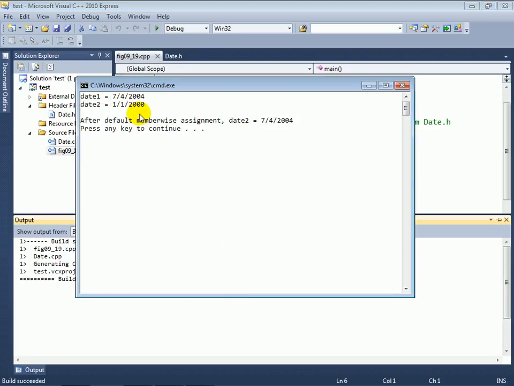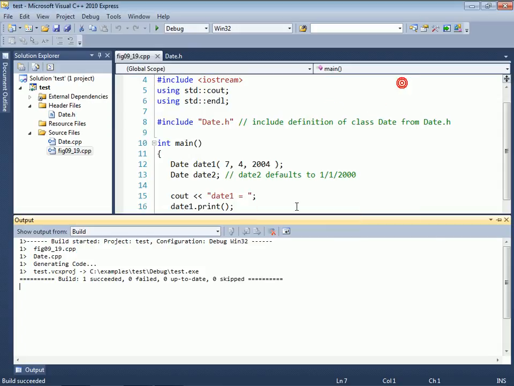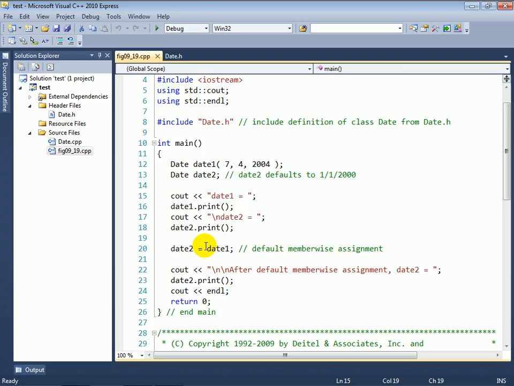So let's run this program and show you the outputs so you can see the two different objects as they were initialized. And of course now we assign date 1 to date 2, and after that assignment we can see that date 2 is now also July 4th, 2004. So clearly the assignment operator has worked for us in this example, and again that's because by default objects of the same type can be assigned to one another. And in a later lesson in the C++ Fundamentals Part 2, we'll take a look at operator overloading in detail, and we'll talk about how to define custom assignment operators as well.